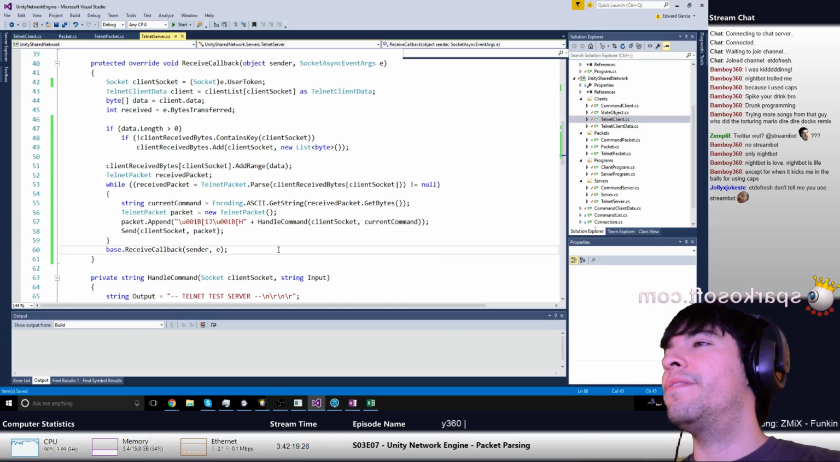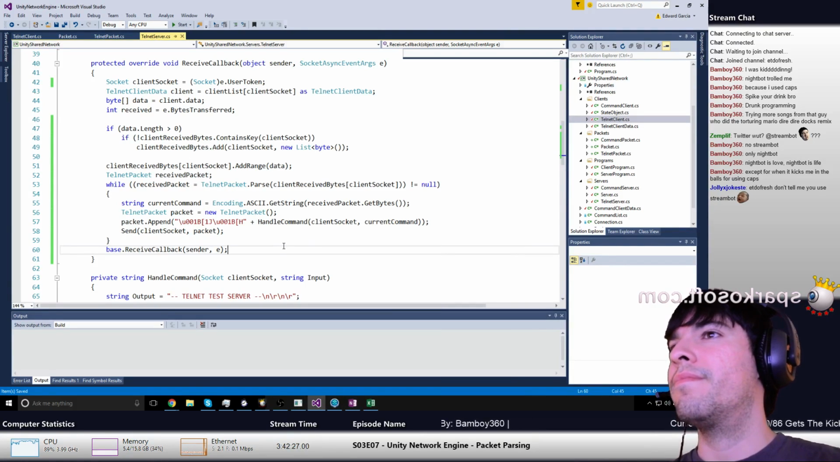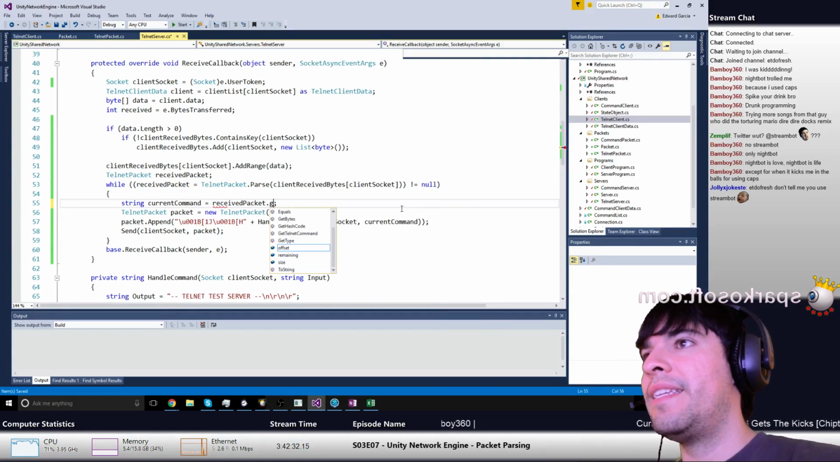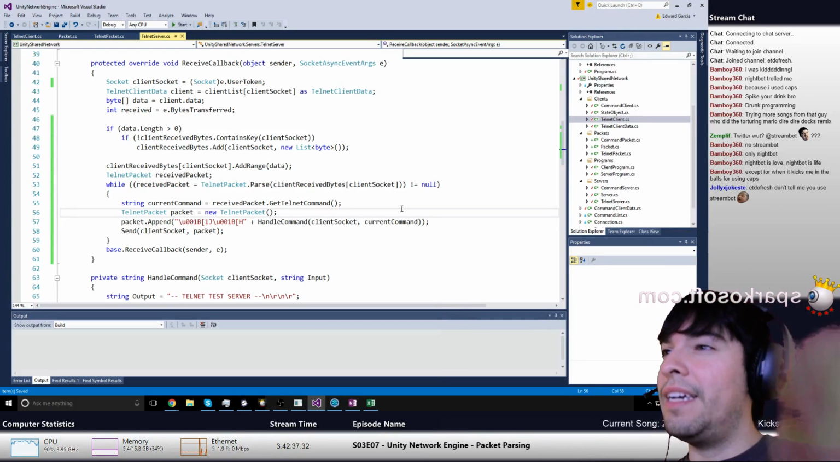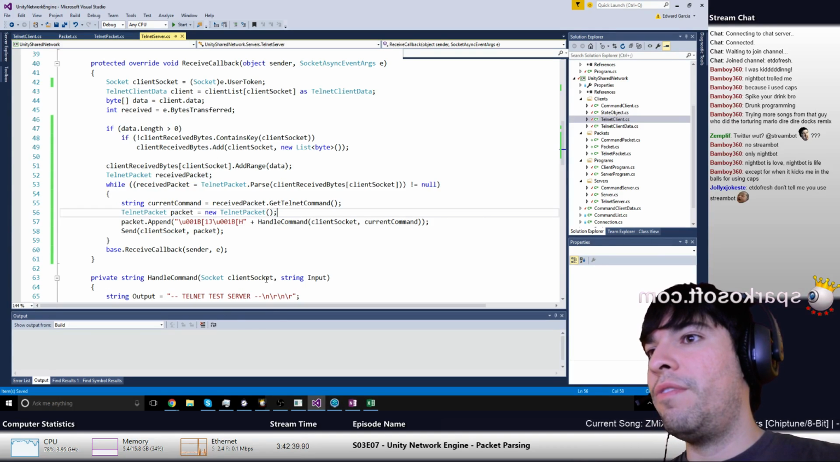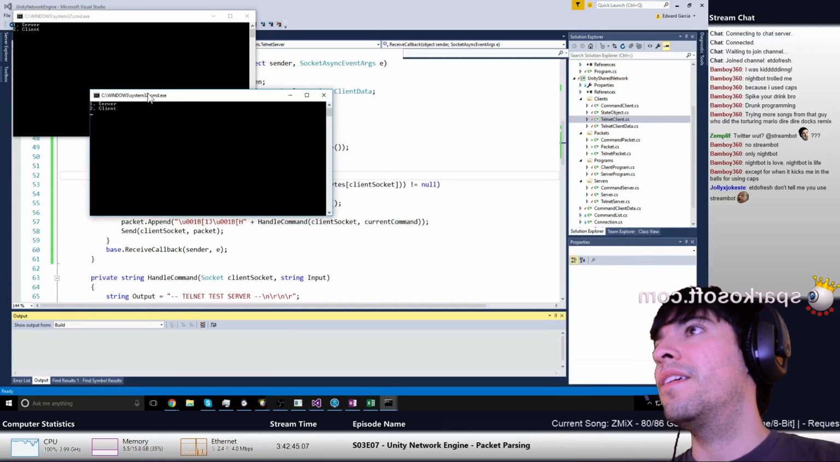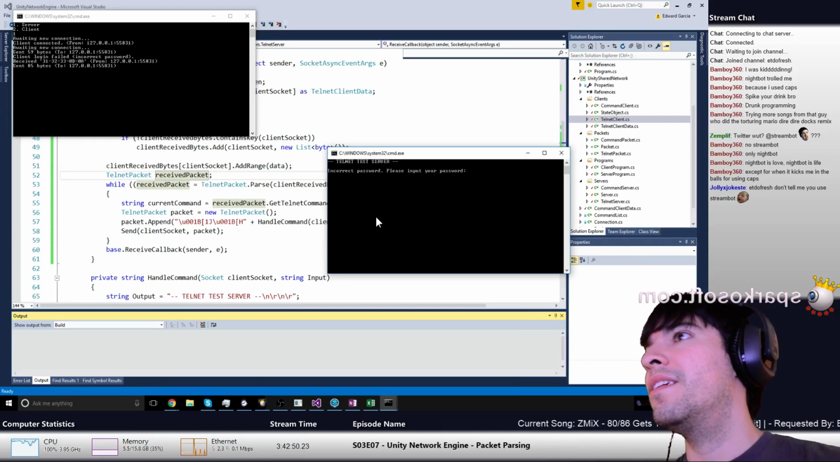Okay, back to what I'm doing. I think all I gotta do here is just say received packet.get telnet command. There we go. And hopefully that will fix everything. Client, server, let's give it a shot. Server is awaiting connection, client connects to it, 1, 2, 3. Yep, that's fine, 1337. Oh, come on, that should work.